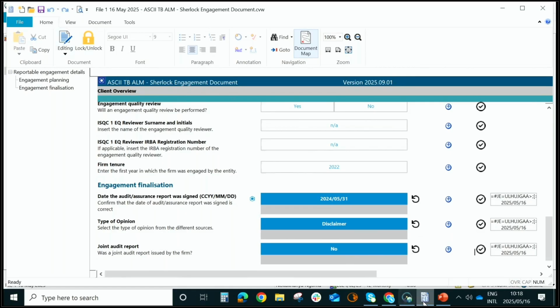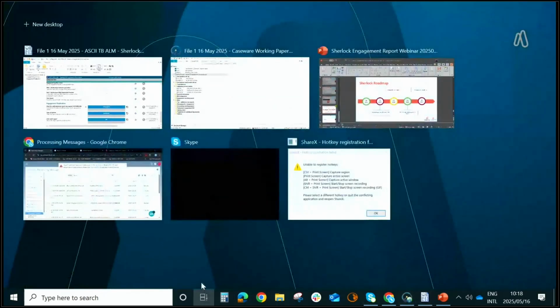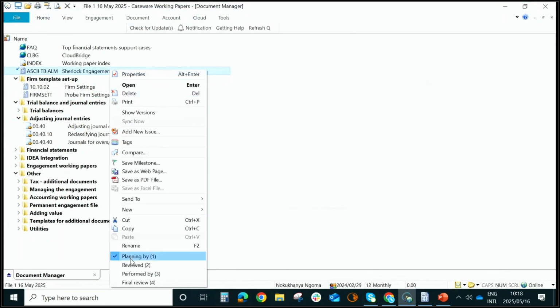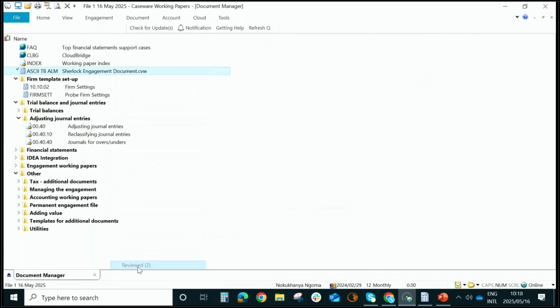So what's also nice, I'm just going to show you guys the sign-off process quickly. Once you've completed the document, you can just right-click and add the usual sign-offs, whether it's planning by, reviewed by, performed by, and final review. So you can tick this as you go along. Once you've done this for one engagement, you can do it for multiple engagements, and that's how the data will then be extracted into Sherlock.